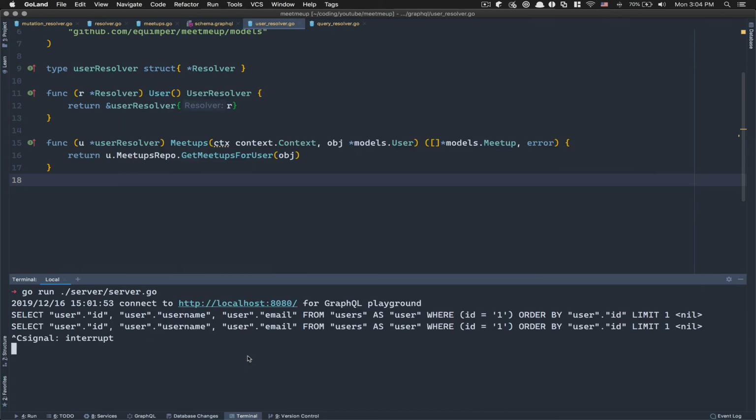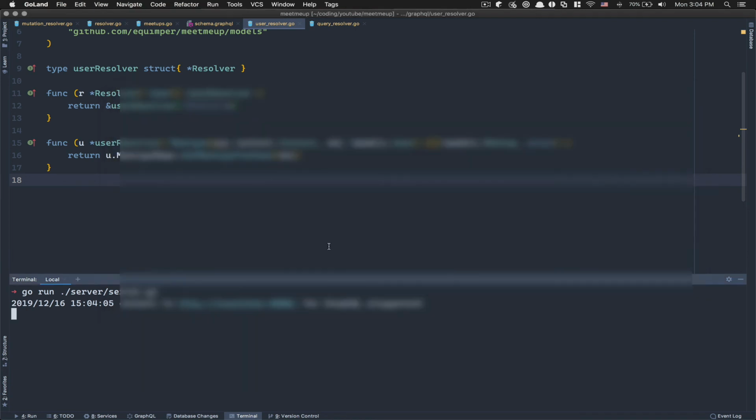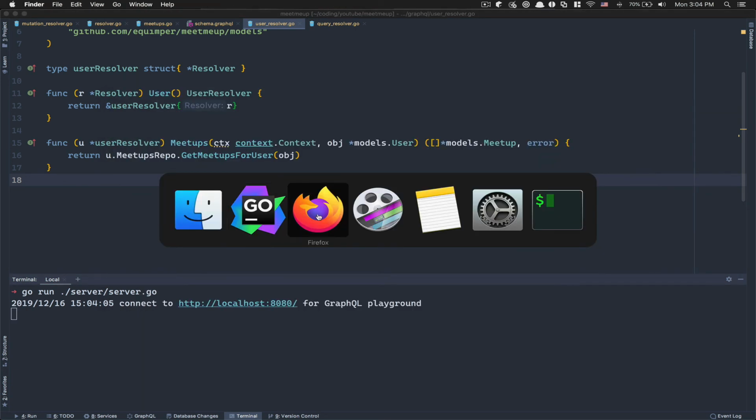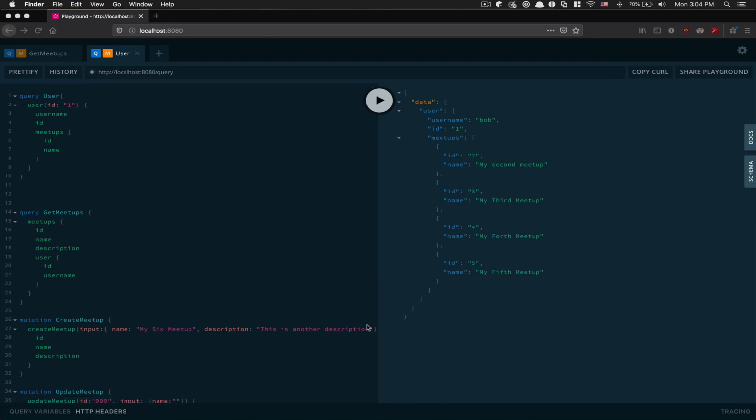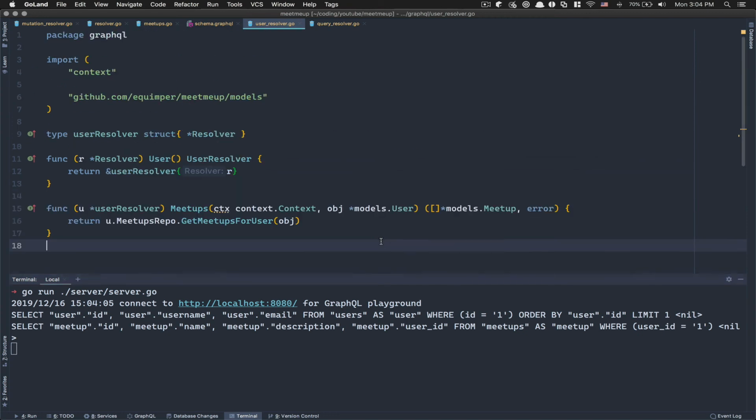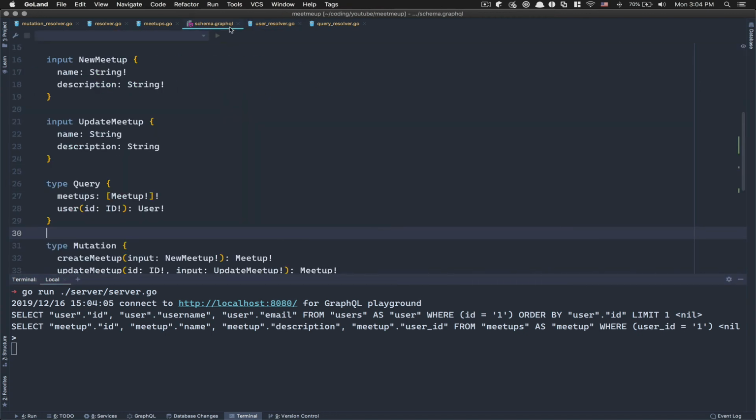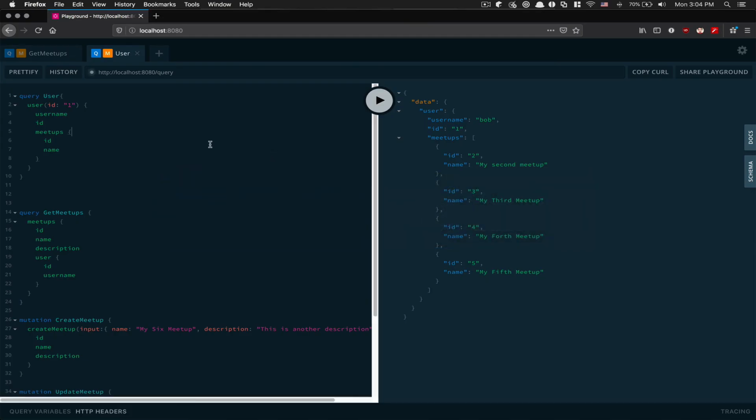Now if I go to my terminal and I click go run, really sorry. If I go back to Firefox and now I click here, my second meetup, my third meetup, my fourth meetup, my fifth meetup, and now if we look at the query right there, we get what we ask. We get each meetup where user ID equals 1. It's pretty nice. You see, it's pretty easy to add a feature. Really simple.